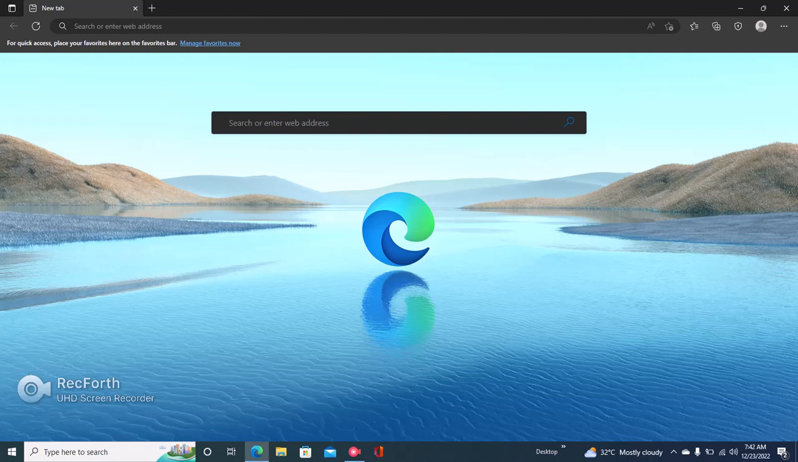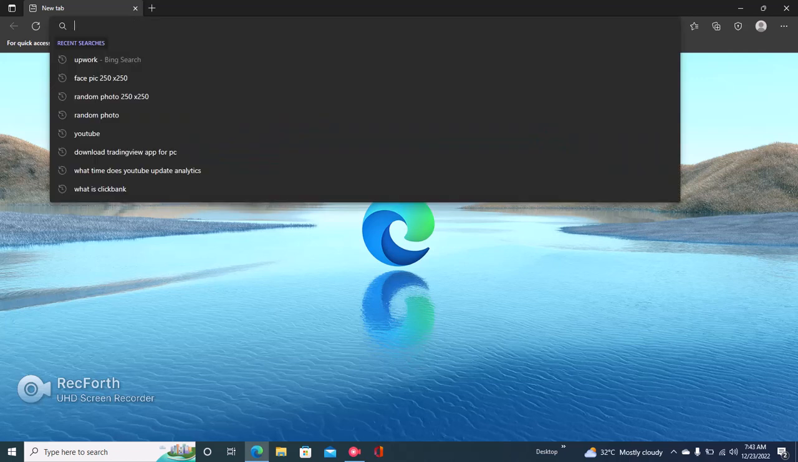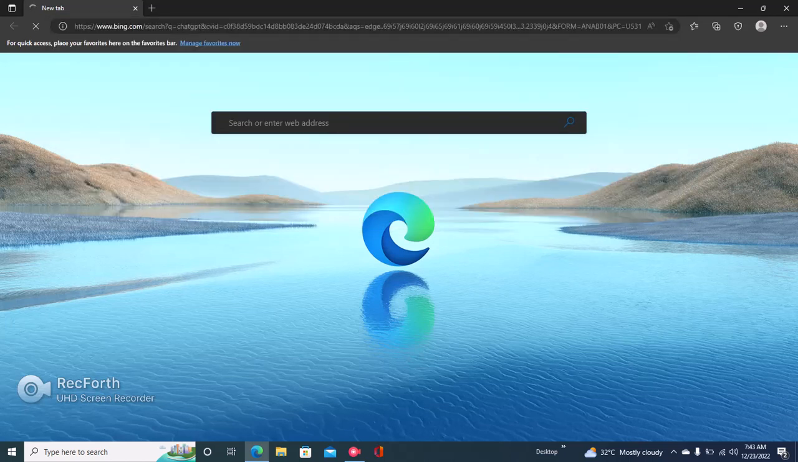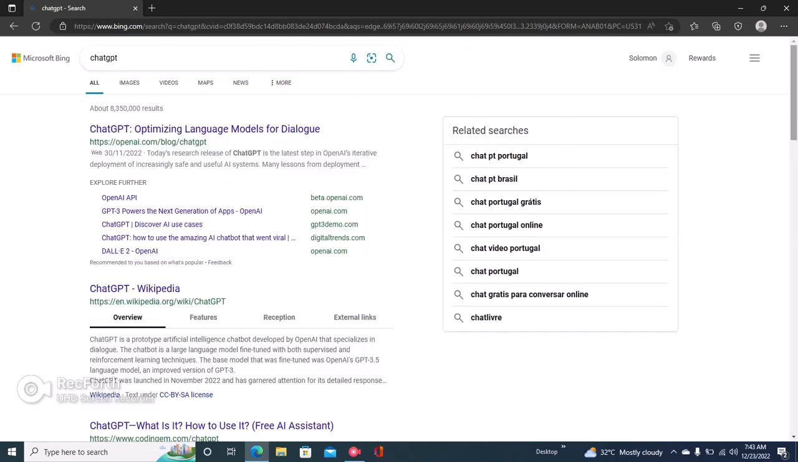So the first step is to open your browser and then type in the website. It's also called OpenAI. Okay, so just type in ChatGPT, and once you type in the website, you'll be taken to the official website. And right here you can see the website, so just click on that.